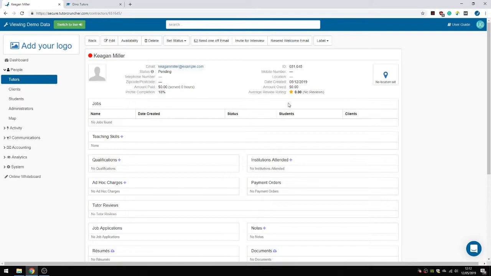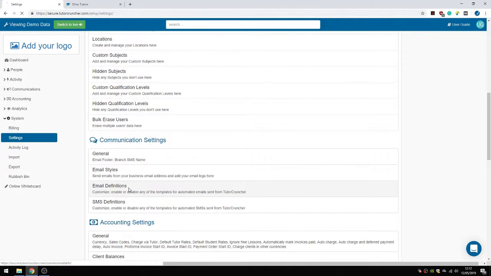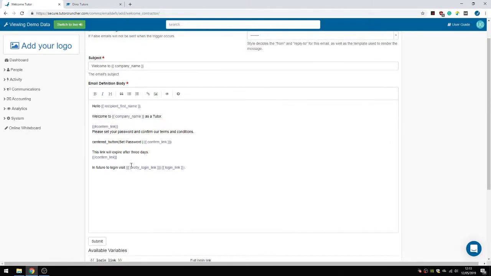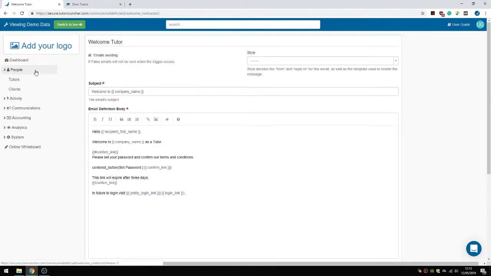You can view and change this welcome email in your email definitions. You can find the email definitions in System, Settings, under Communication Settings, and then it's this Welcome Tutor email definition. You can change the definition body right here and simply click Submit.